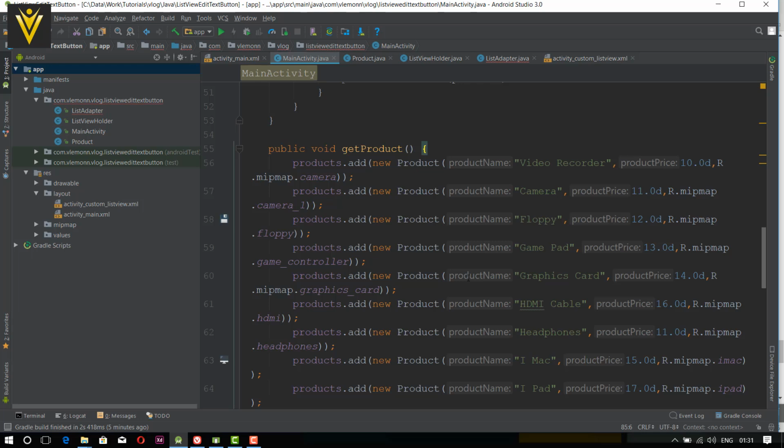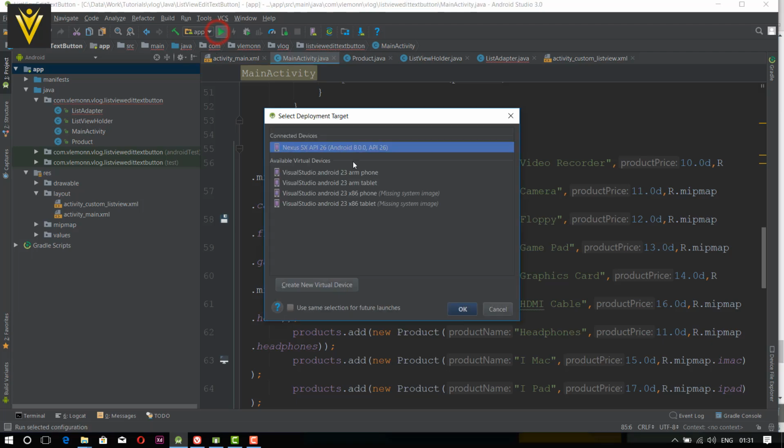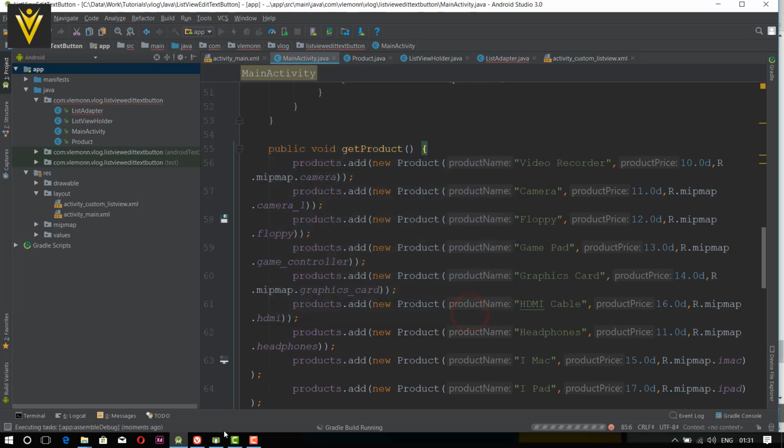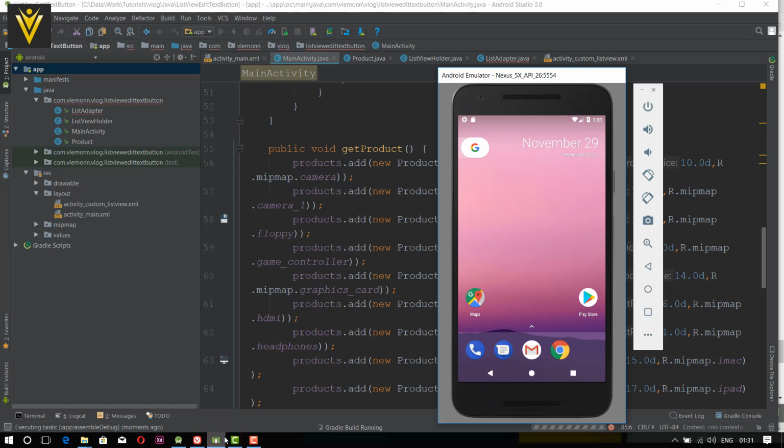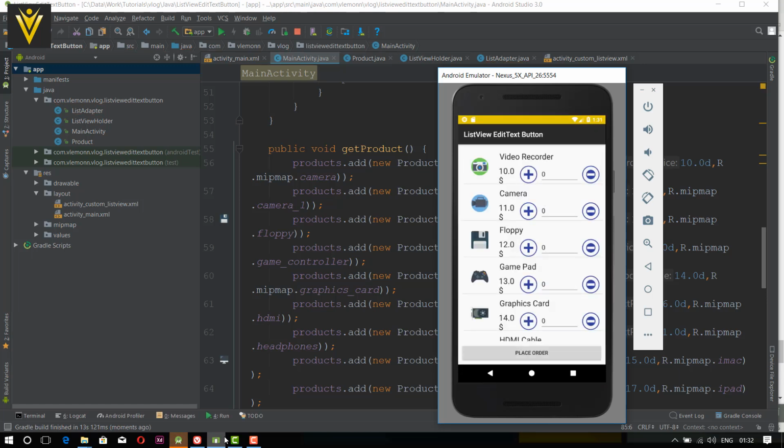Now it's time to launch our project. For this, I'm going to click on this triangle icon, and I'm going to select my Android device, click on OK, and fingers crossed, hope for the best. Our code is not going to fail. Yes, done. Installing the APK, and our code is ready. Our app is now up and running.